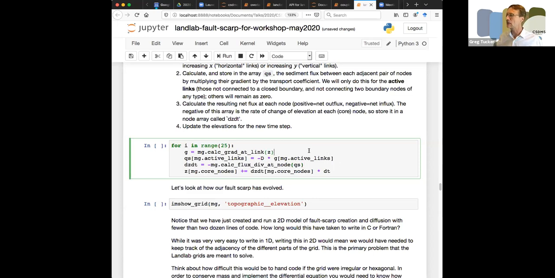The first thing we do is calculate the gradients. We're going to calculate the slope of the land surface, and we're going to calculate those slopes at the links. So we want to know what is the slope between each pair of adjacent nodes. There's a handy grid function already built to do that. That's called calc_grad_at_link. Pass it the node field that you're interested in, in this case z, or elevations, and it will spit back an array of slope values, gradient values, one per link. And we'll store that in a variable called g. So once we run that line, g is a one-per-link value of the slope of the land surface.